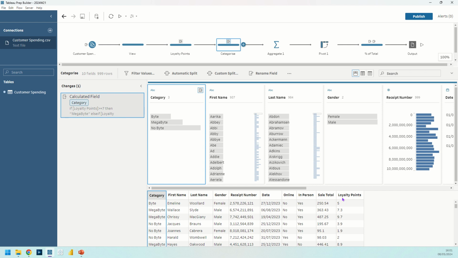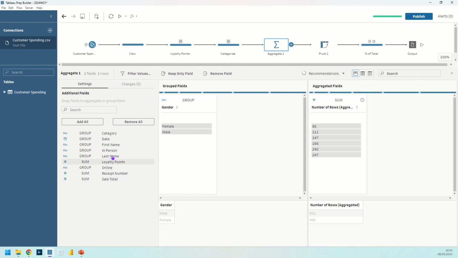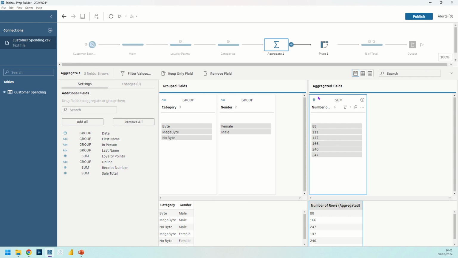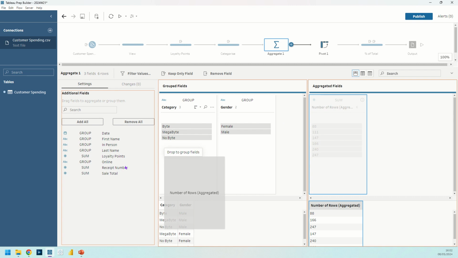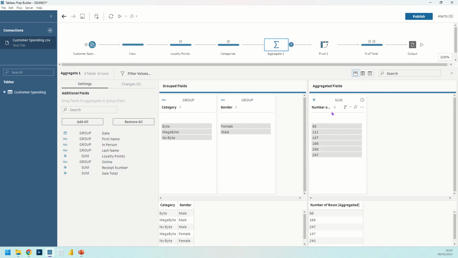Now we're ready to aggregate our data, sum it up for each of these classifications. So we want to make sure we're grouping by the categories. The way that we make sure that we're grouping is that we just drag over our category into the group field section, drag and drop, nice and easy. So we've got our category, our gender, and then we're just summing up the number of rows. I can't right click on that one for whatever reason at the moment, so I'll just remove it over here. The number of rows always appears in our aggregate step, so let's just drag that over to the aggregated fields, and we can see that that comes through.